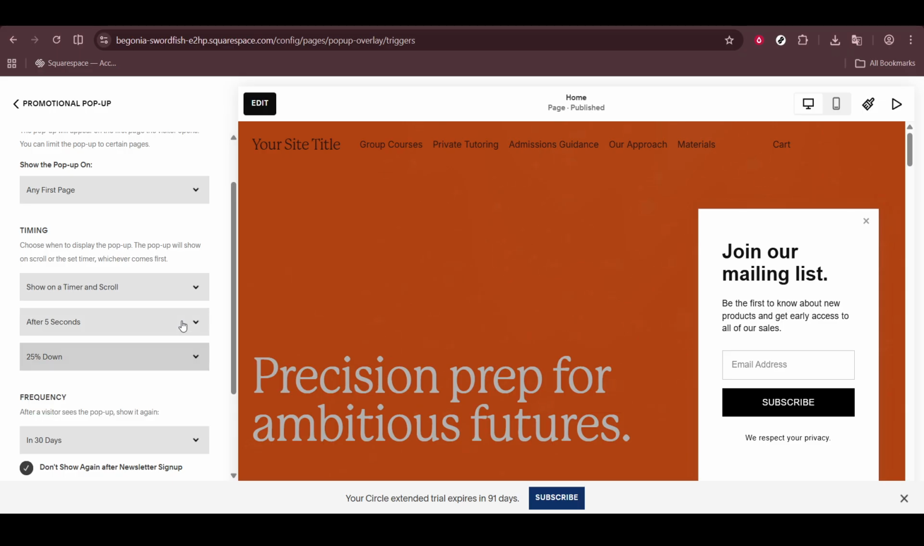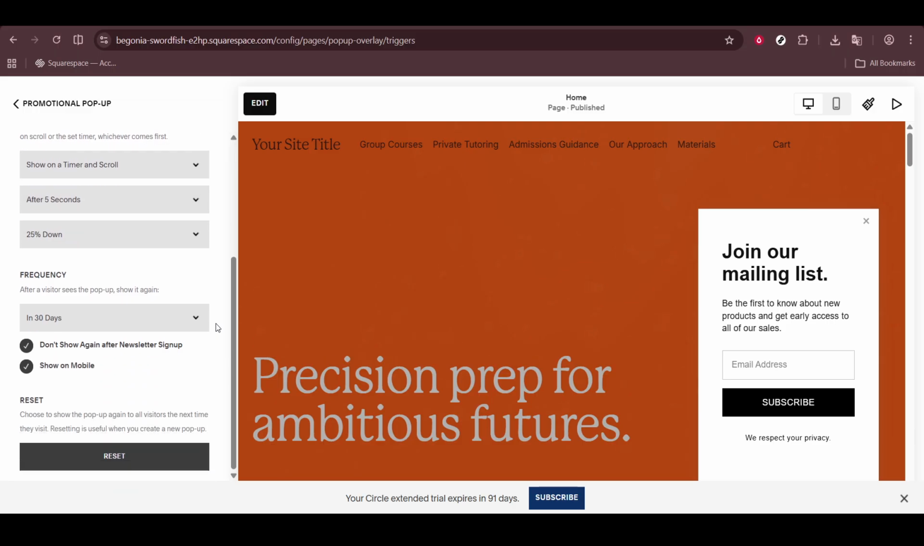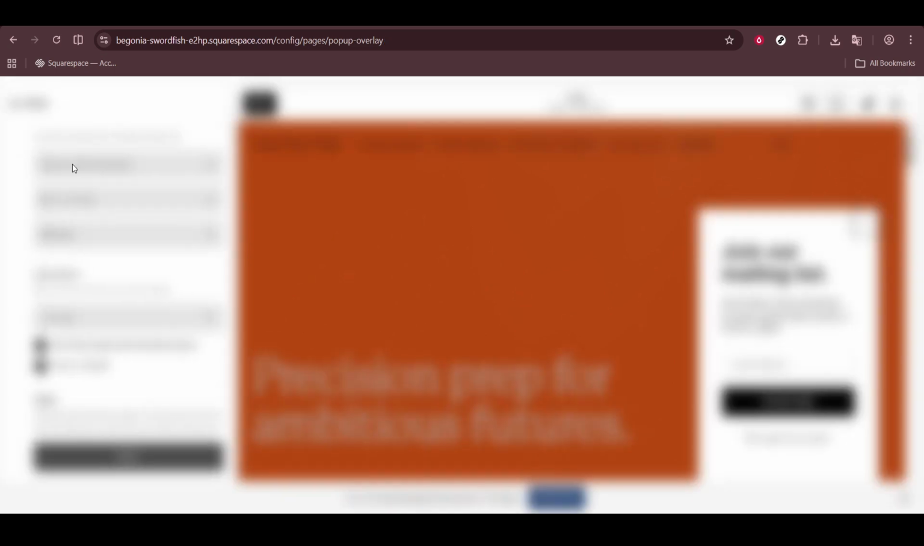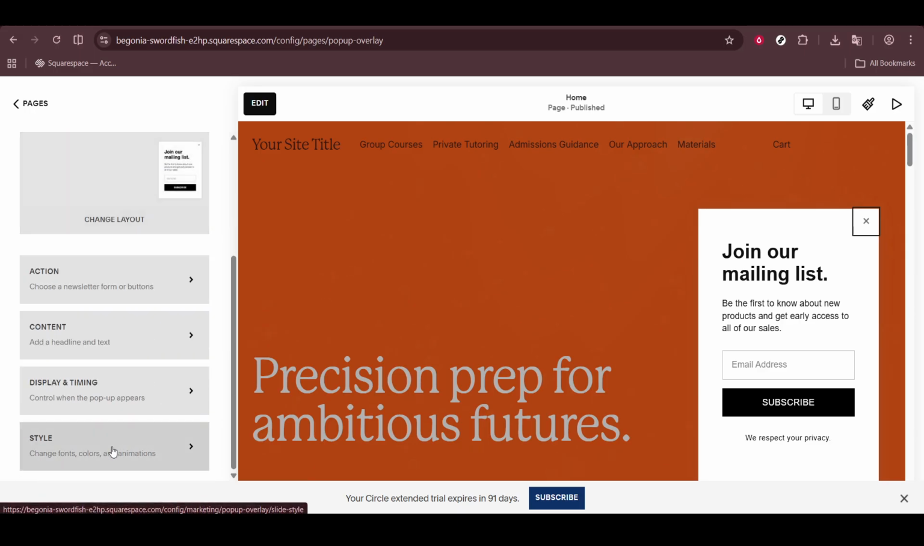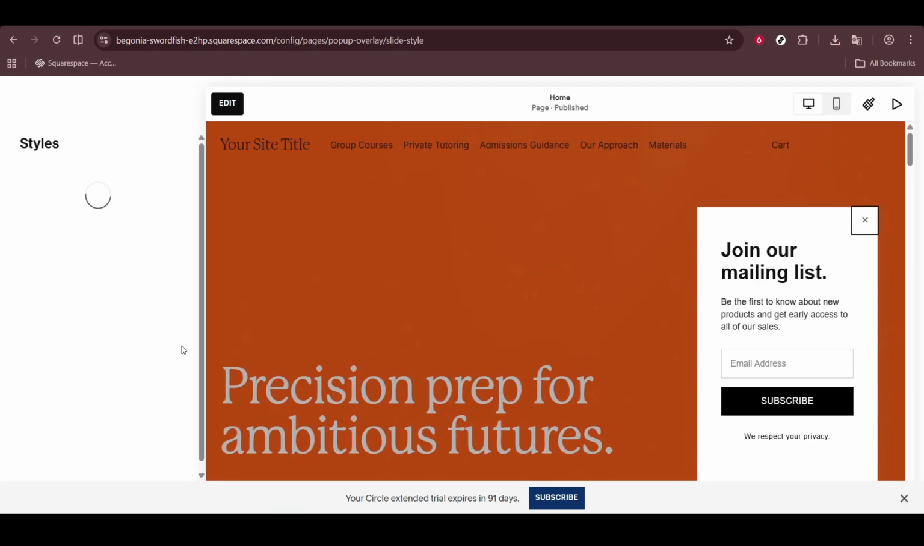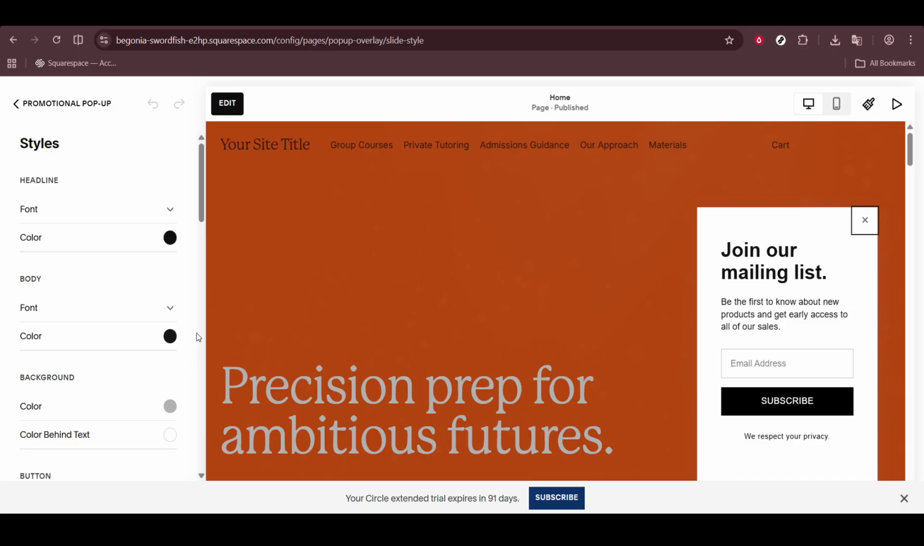Then open Frequency to decide how often the same visitor sees the pop-up. A reasonable cooldown period helps avoid fatigue and keeps your message effective. When you're done, use the back arrow to return. Finally, open Style to fine-tune the look and feel. Adjust fonts, colors, spacing, and overlay opacity so the pop-up matches your brand and remains readable. Aim for strong contrast for accessibility, make the close icon obvious, and preview on mobile to ensure buttons and fields are easy to tap. That's it.